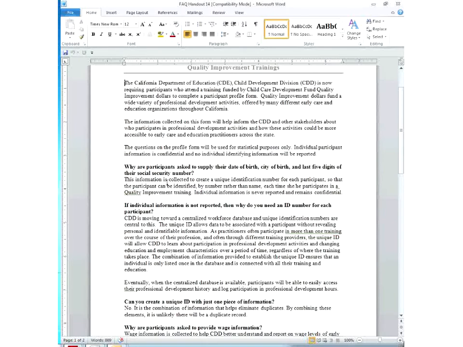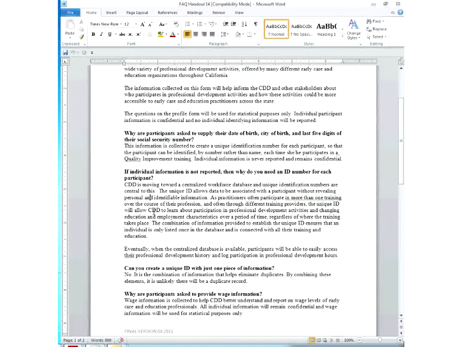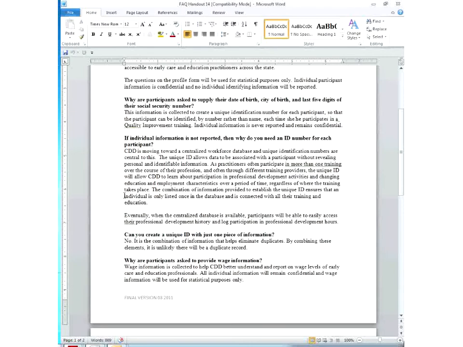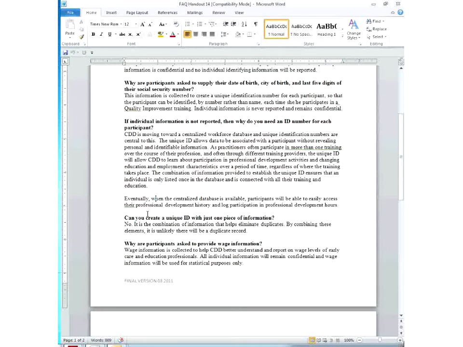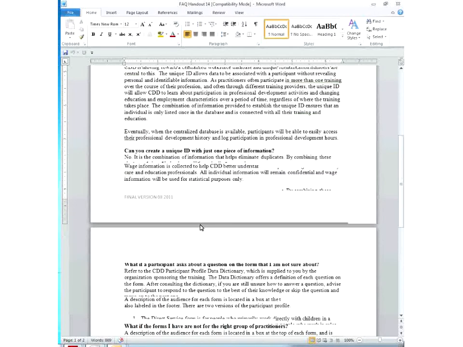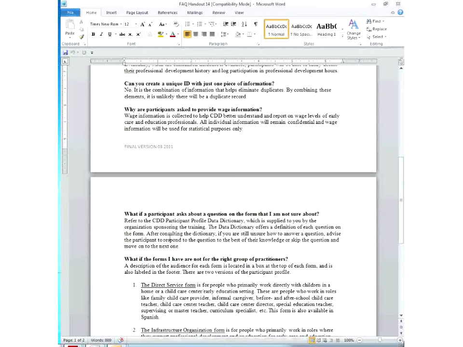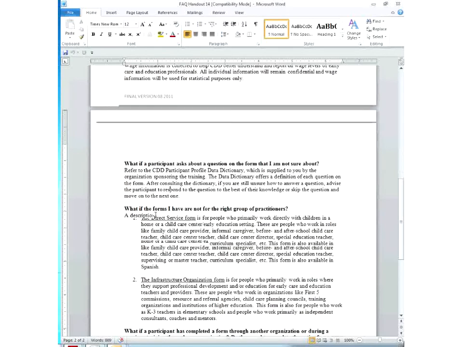So again, this addresses why we are asking for the birth date and last 5 digits of the Social Security number, using those items as a unique identifying number for each participant. I'm not going to read through all of this, but you can at your leisure. It gives you more information about the process and the concept behind creating a unique identifying number. If you have any questions about why we're asking for wage, there's some information related to that.